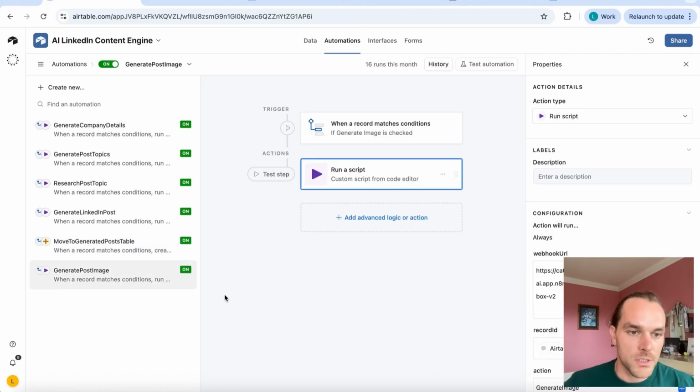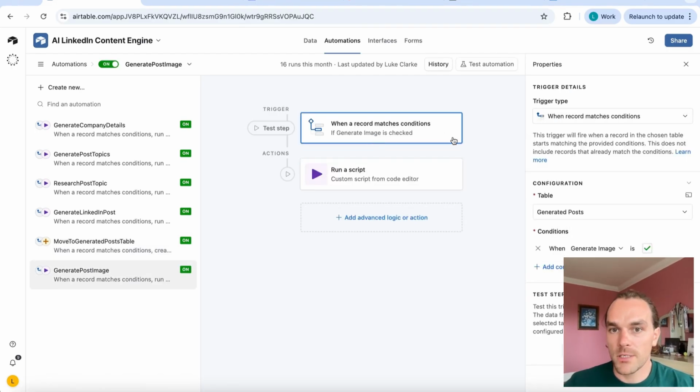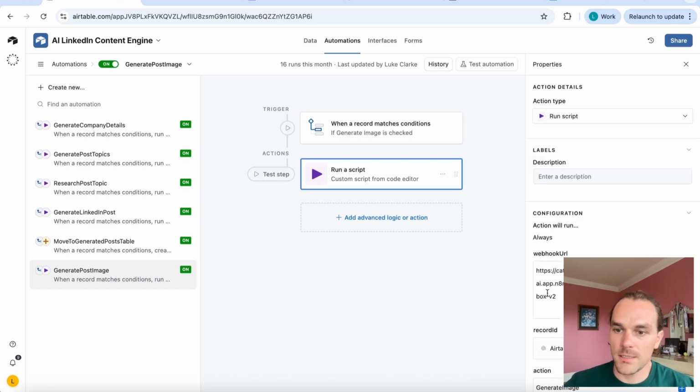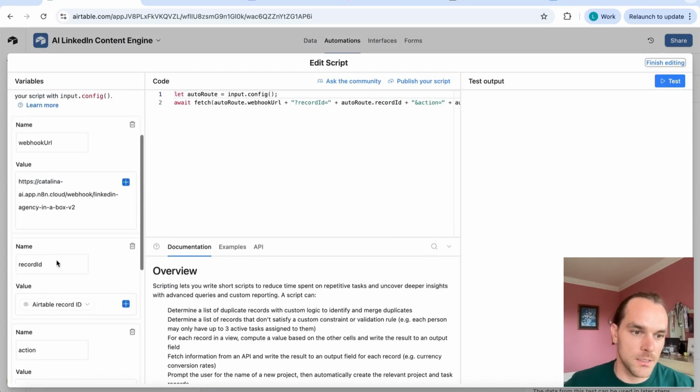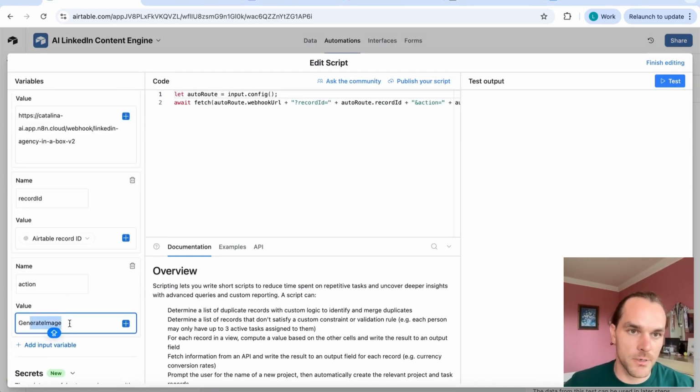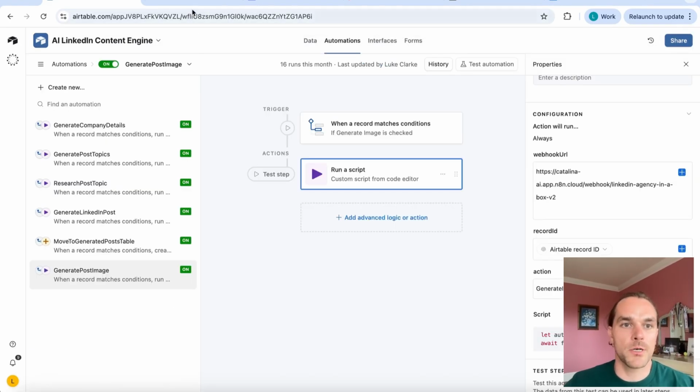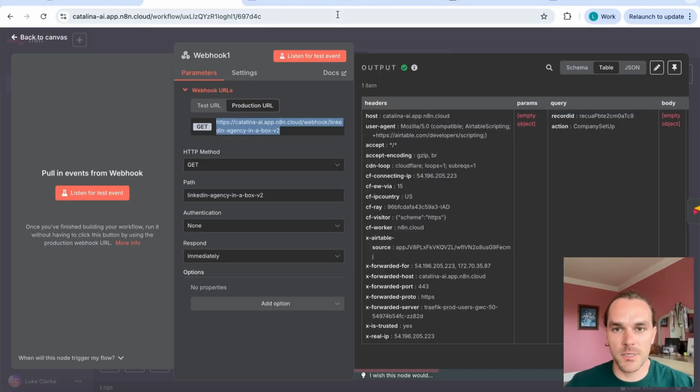Okay, and then finally we have the generate post image. So when a record matches conditions, generate image is checked. We will run the exact same script. And then finally, this time, same hook, Airtable ID, record ID, and the action is generate image. So why is the action important? I just needed to go through all those automations for you so you know exactly how to set them up in your own Airtable base.